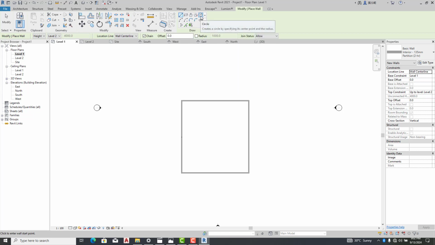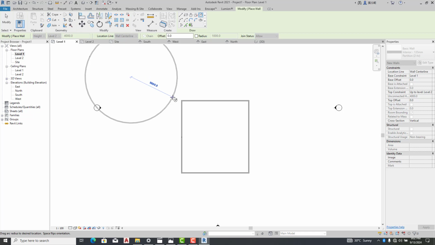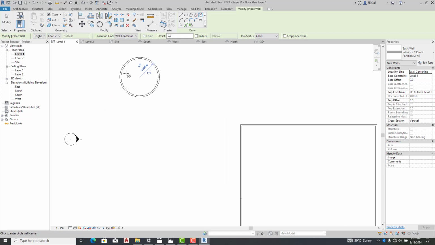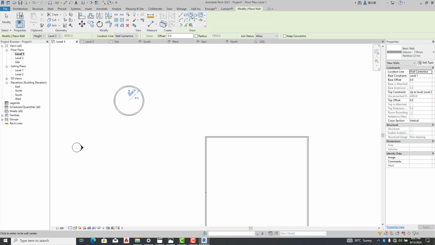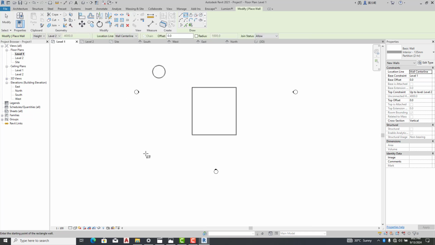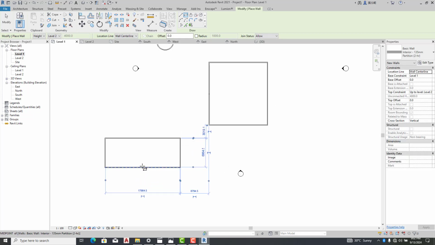Whichever method I want to use, for example circle, if the wall is circular, I need to specify the radius of the wall. For example, if the radius is 2000, that means the diameter will be 4000. Then if I want to place another wall with a rectangle, let's assume the building has a rectangular shape, this is the way to place it.